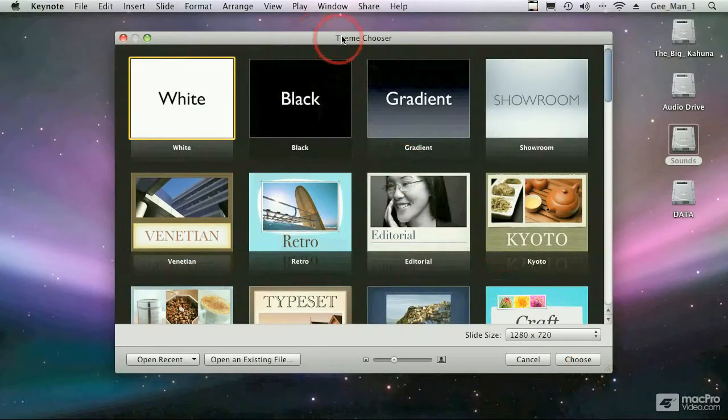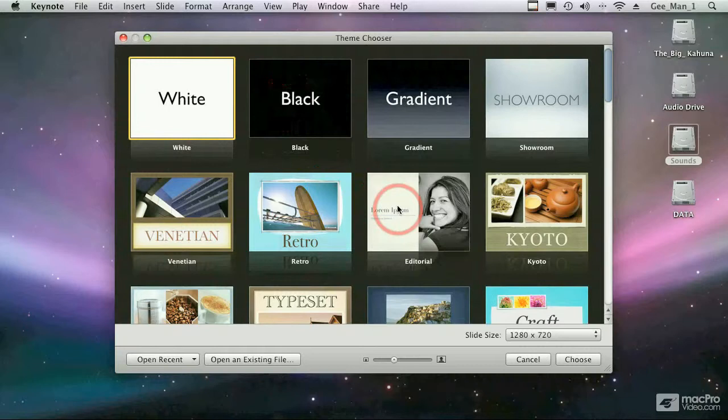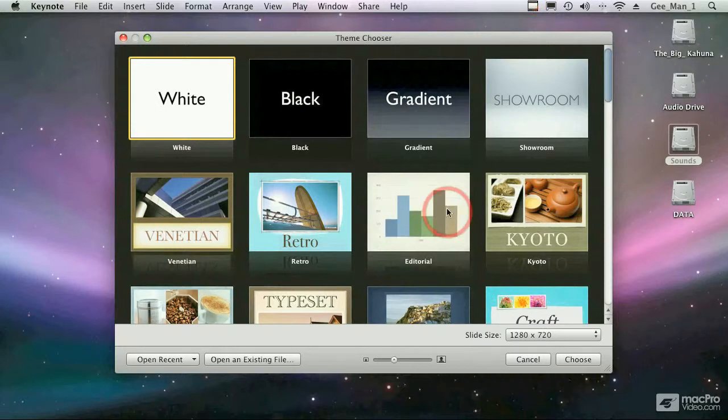Here, we have the Theme Chooser dialog box. If I take my mouse and move it over the theme, I can see what that theme will look like when it's applied to different slides. Here's a slide with a chart in it. When I move my mouse over, I can see what the theme will look like when it's applied to a picture and some text. If I go down to this slide, the same thing appears. Here's a picture with some text beside it. Keep moving my mouse. There's a table and there's a chart.